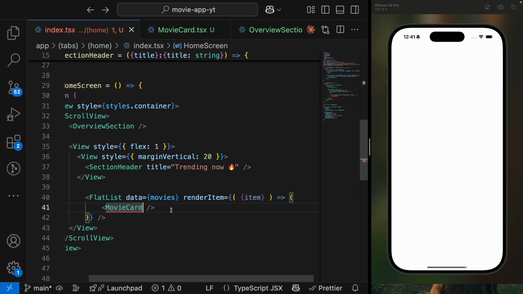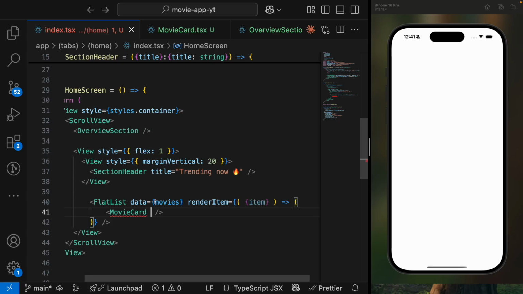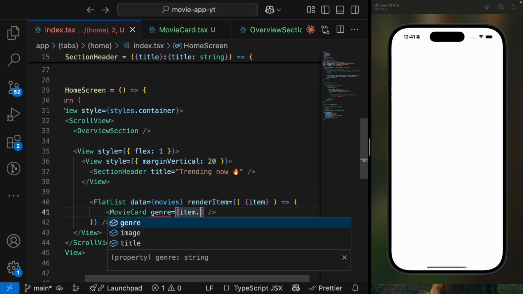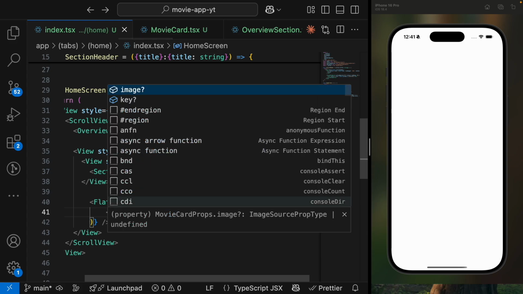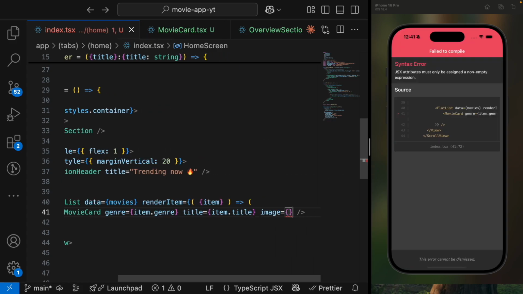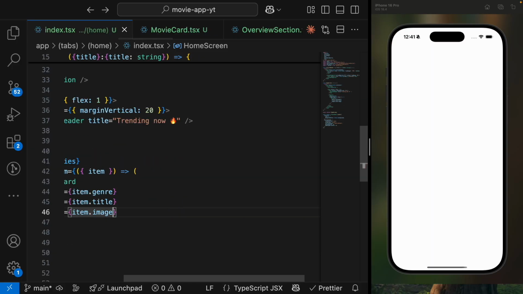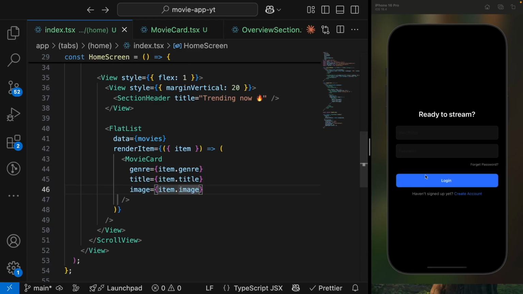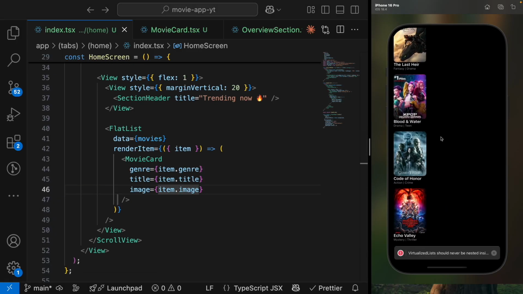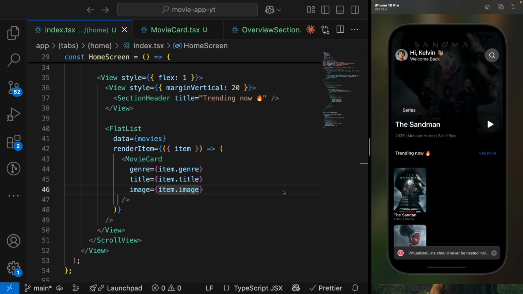All right. So now we have the item here, and let's pass in the props. For this prop, we are going to say item.genre. And then for the title, we're going to say item.title. And then for the image, we're going to say item.image, like so. All right, let's reload this. Come back here. Now you can see we are seeing the images being applied.